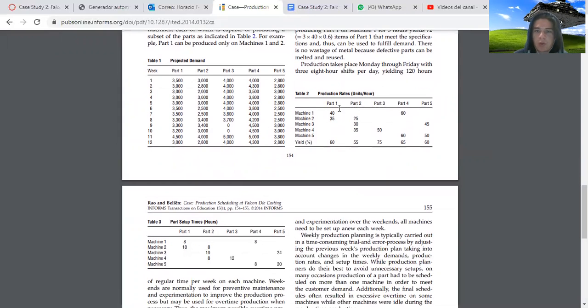Table 2, we have the production rates for each machine. And we can see that machine 1 can only work in part 1 and part 4. Machine 2, 4, 3, 4, 5. And we have a yield percentage of each part and for the machines.